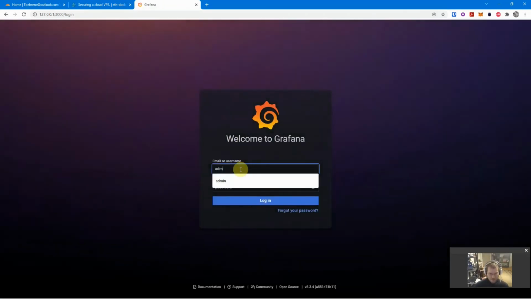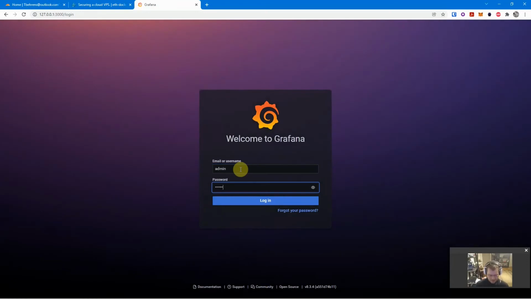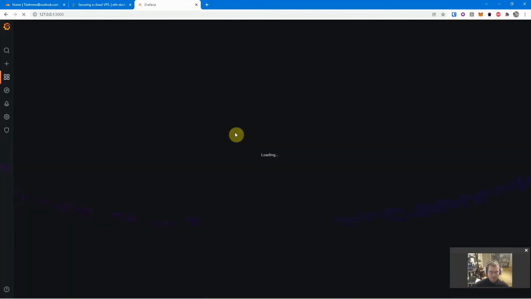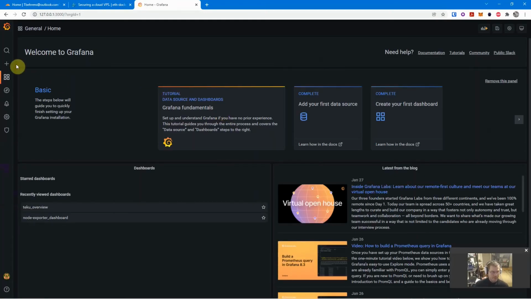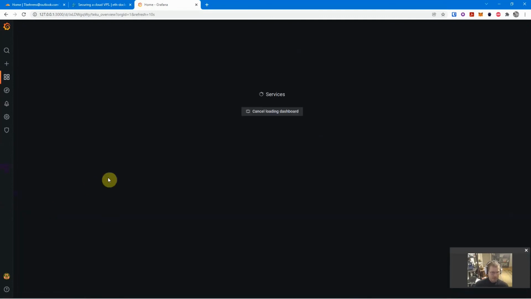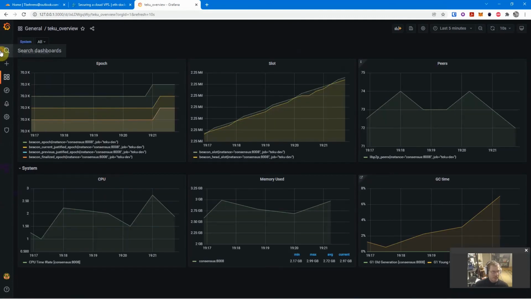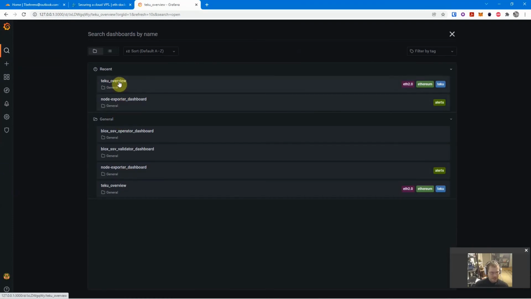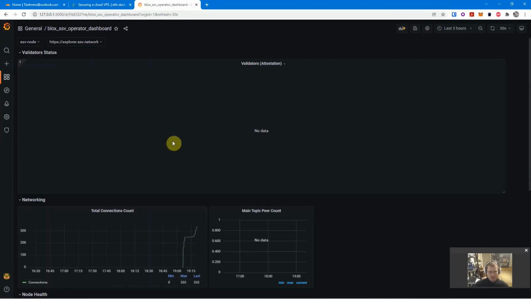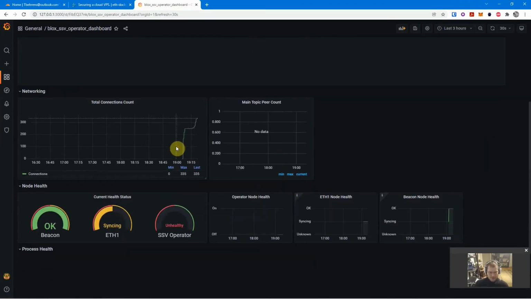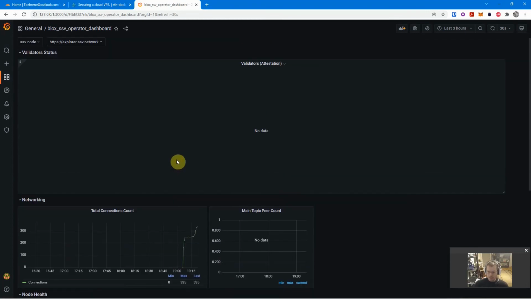And there we are. All right, great, that works. So it can get in here. I can log in. And I am connected. And I can go see my Teku EVO view here, for example. And in this case, this is an SSV, so I can see my Blox SSV operator dashboard, which is currently syncing. So this all works. For most people, this is good enough, right?